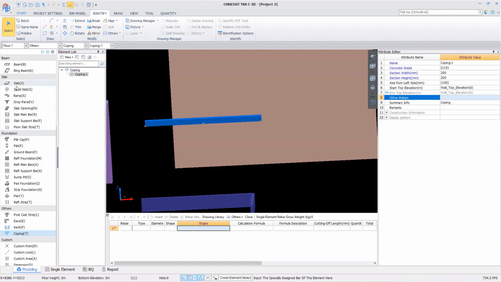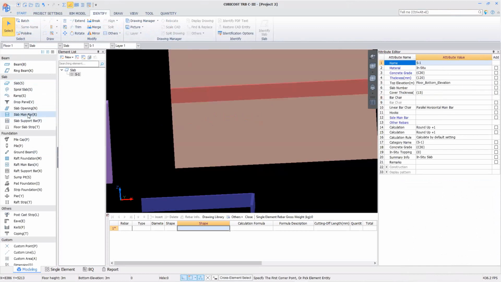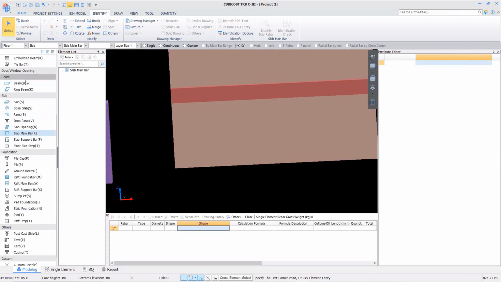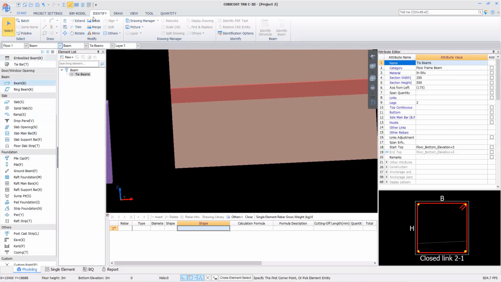You can go to identify, and there is a lot of function there. For example, main bar, we have identify slab main bar. So if you have slab main bar all written into your layout, you can actually use this function. It will automatically capture everything. Same goes to beam. Yes, beam also same thing.